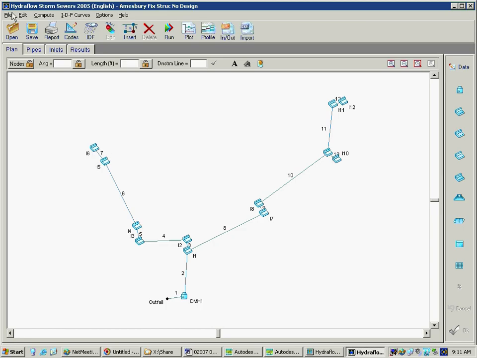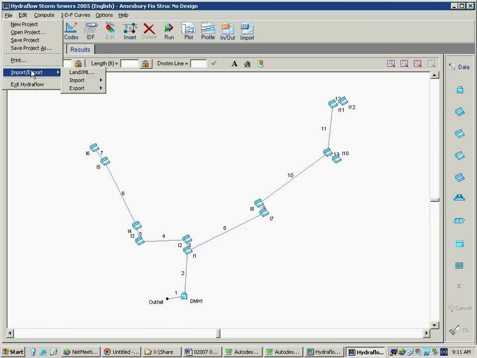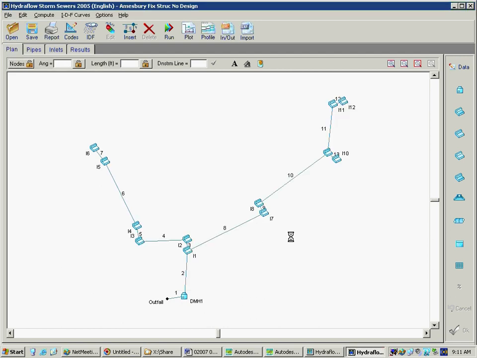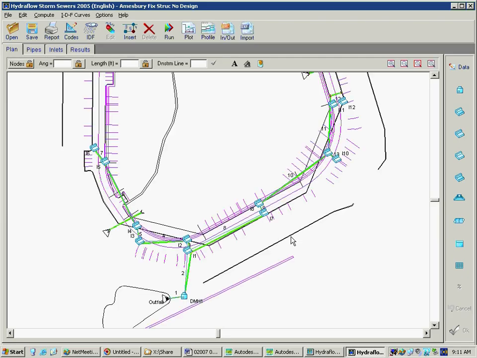Let me reload the DXF. Yeah, worked upstairs, it's not working here. Okay, minor glitch there.